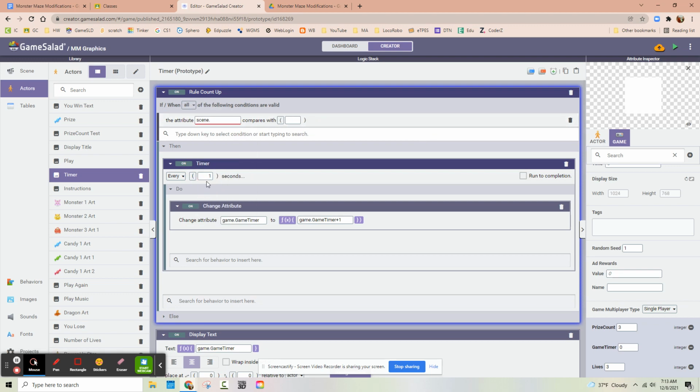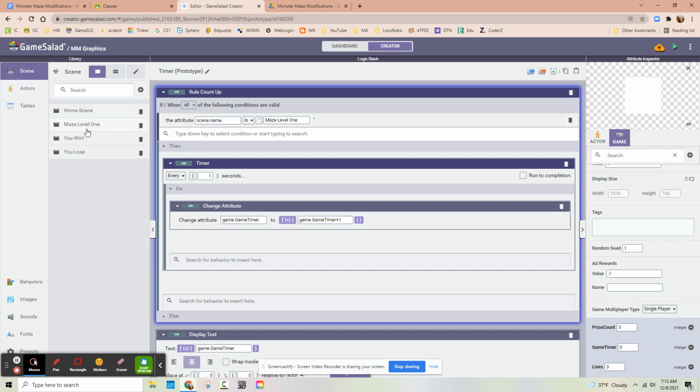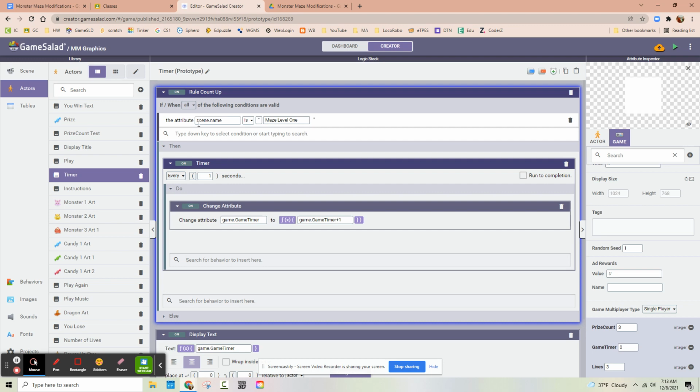And I'm choosing scene, name, and I'm going to say is, and then you have to be very precise and name it exactly what you named your first scene. I think this is what I did. Let me double check. Maze level 1. Yep, that's what I did there. Okay. So that means this rule will only trigger if the scene is on maze level 1.